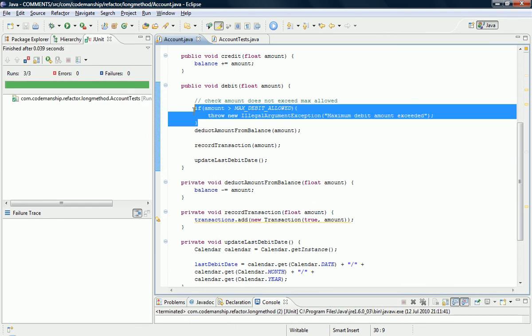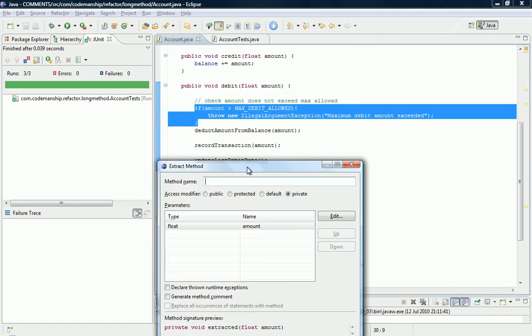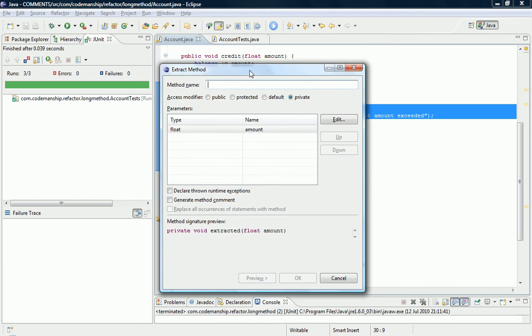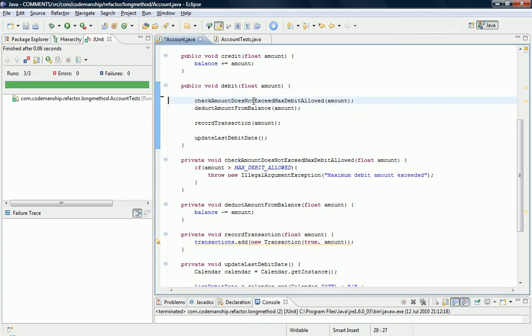Now I'm going to extract this whole block into its own method, and again I'm going to use the comment, check amount does not exceed max allowed. Now I'm going to say max debit allowed because we're moving this out of the context of the debit method now, so we need to be a bit more specific about what we mean. Okay, check amount does not exceed max debit allowed. We do that, we run the tests, and the comment can go.